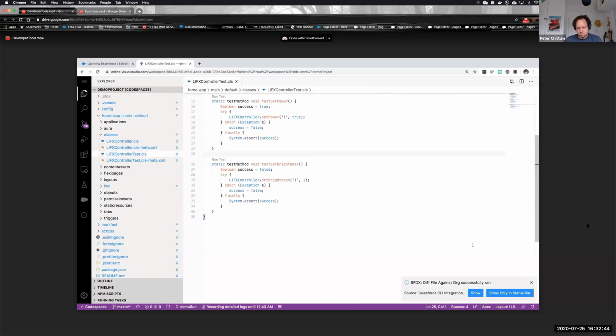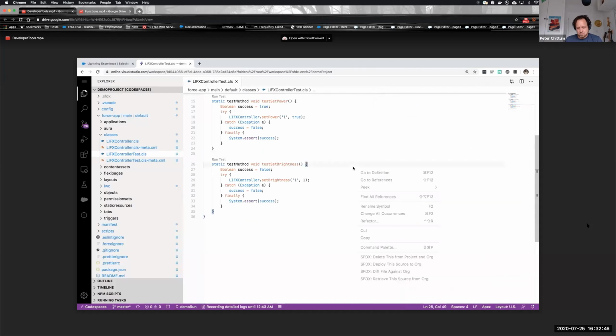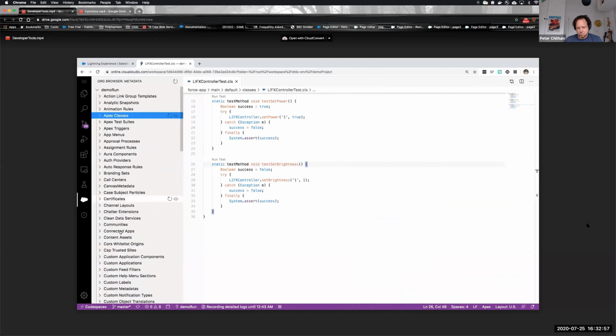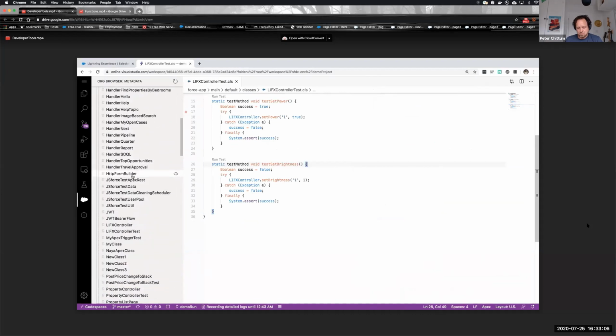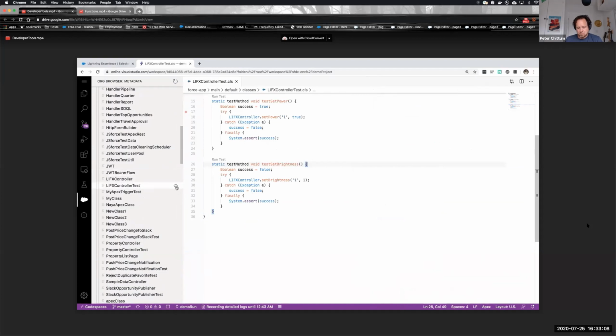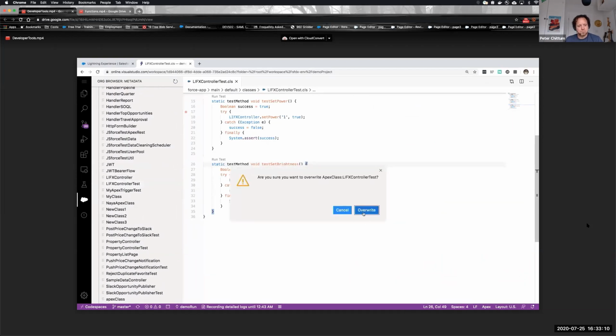So let's make sure that I have the most up-to-date version. I could do that by right-clicking and hitting retrieve the source from org, but then I wouldn't get to show off our super cool org browser. If you look at this cloud icon here, it opens up a list of all the different metadata types that you have available to you in your org. If you expand one of them, you can see all the different components associated with that metadata type. For now, I'm going to hit the download icon so that I can retrieve the latest version. And it's letting me know that I am going to overwrite what I have locally.